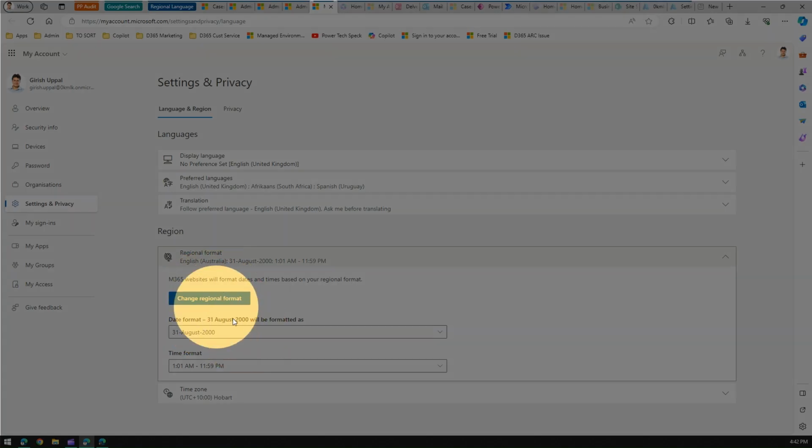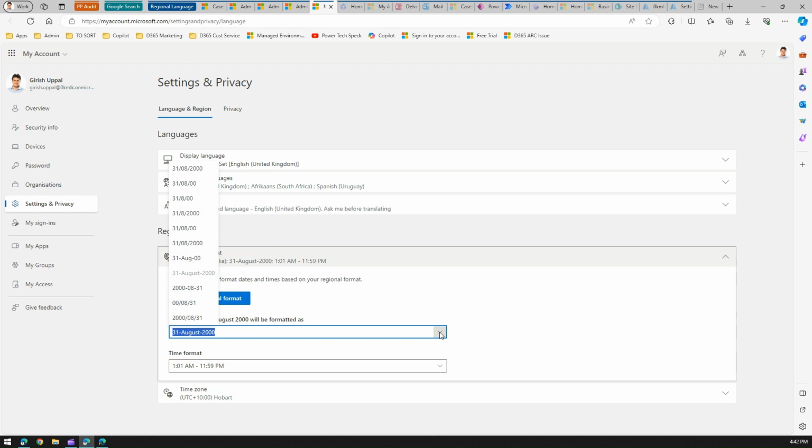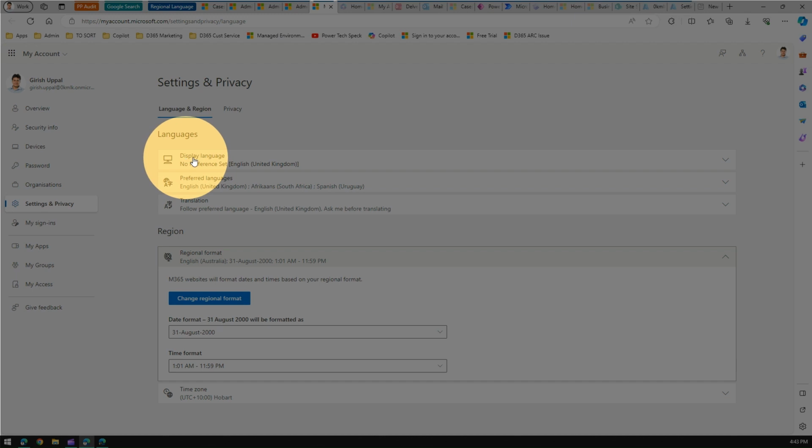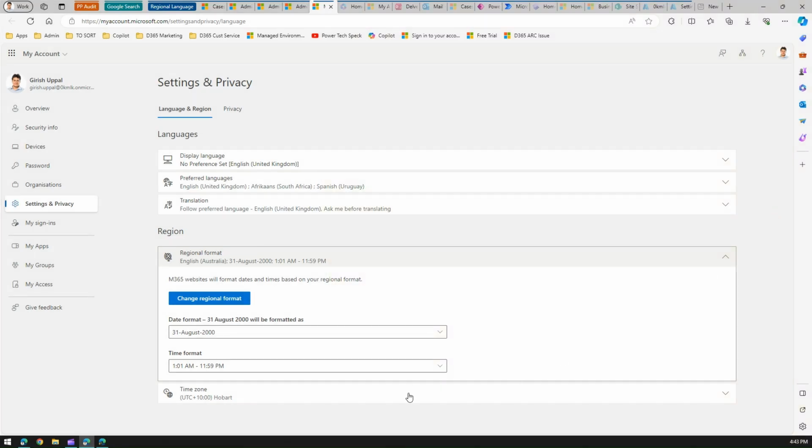Okay, so if you do not want this format, you can select whatever format you want. Now remember, this is Microsoft 365, this is not Dynamics 365. So you're making those changes over here. Now from a languages perspective, you can see display language, English UK, preferred languages, all the other different languages, translation, and then regional format. So I can change those regional formats in Microsoft 365.